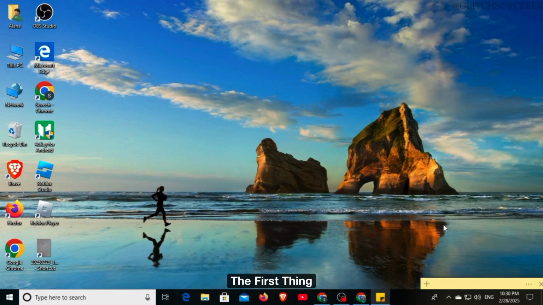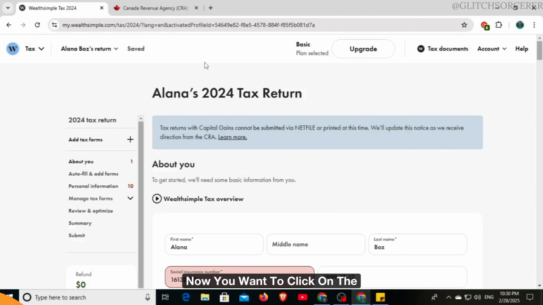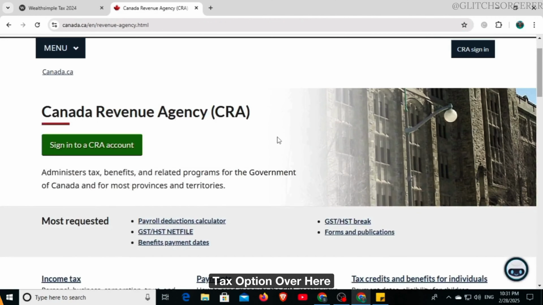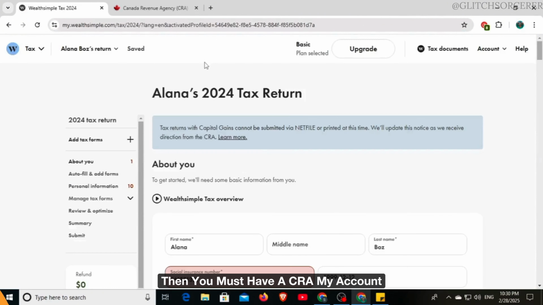Let's begin. The first thing you want to do is go to wealthsimple.com and sign into your account. Now you want to click on the tax option. Over here, if you want to use autofill, then you must have a CRA My account. If you do not have one, you want to register.